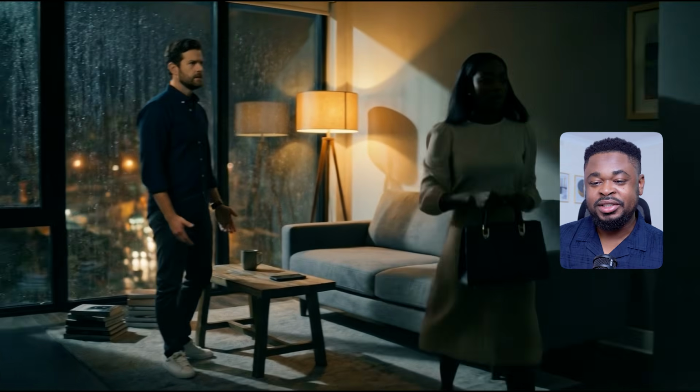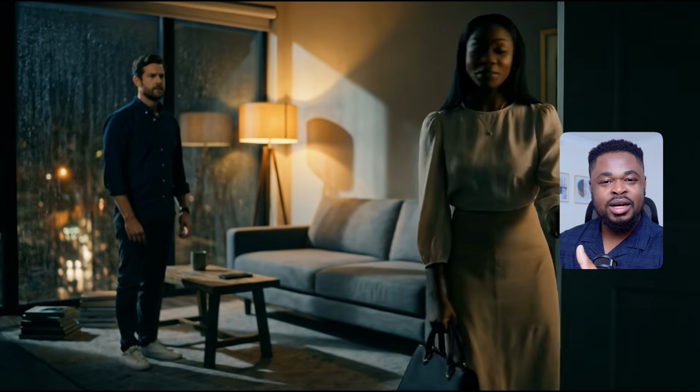You can see how the camera tracks and follows the girl, takes the viewer in that journey.